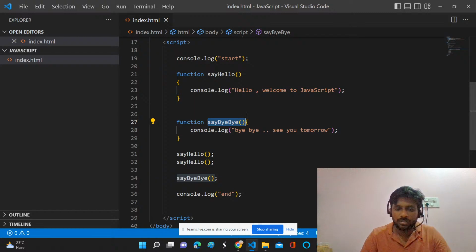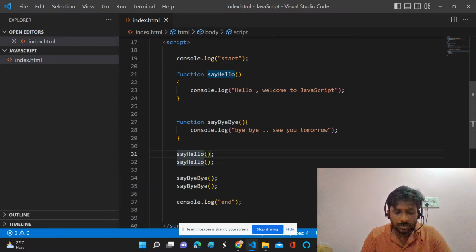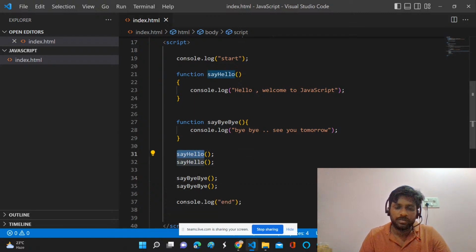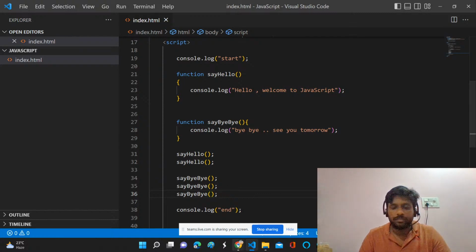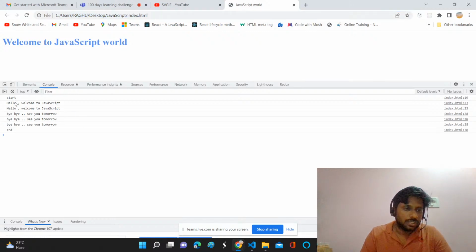This is the function invocation. This time also you should use the parenthesis. This is very, very important. When you are calling the function, you need to use the parenthesis. So I called say hello 2 times, and say bye bye, let me call 3 times. If you see, just refresh, say hello got executed 2 times, and bye bye 3 times.